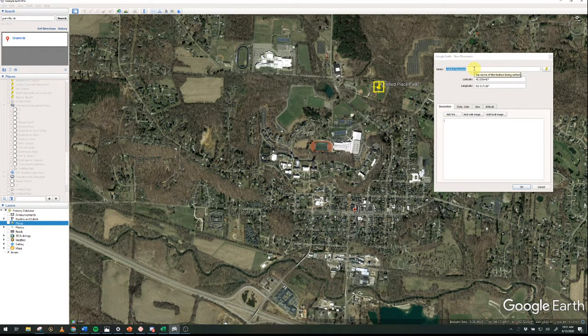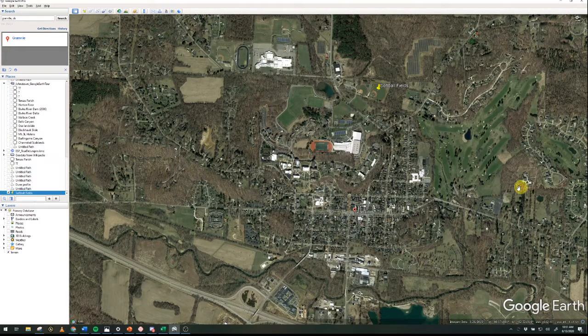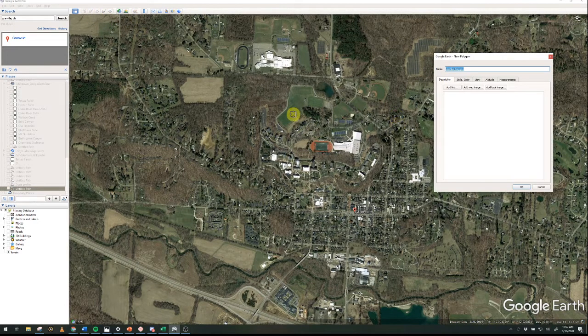And if I click in here, I can change the name for that pin. And then it shows up over here in my places. And if I wanted to get rid of it, just right click on it and say delete. Say OK. The next tool over is if you want to draw a polygon.